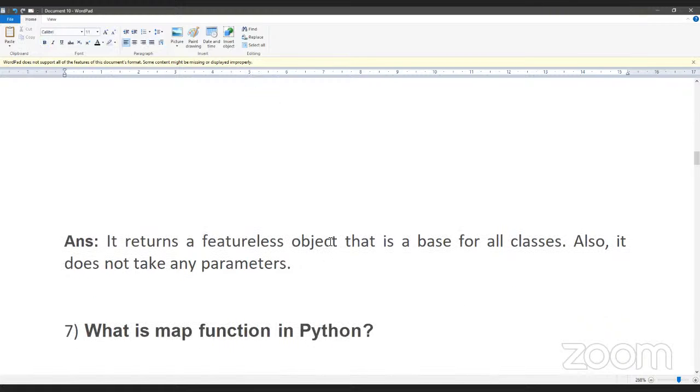That's how it works. So as we jump into the next question, what is the map function in Python? If anyone knows the answer, ping me in the chat box, and we'll discuss the answer within a minute.